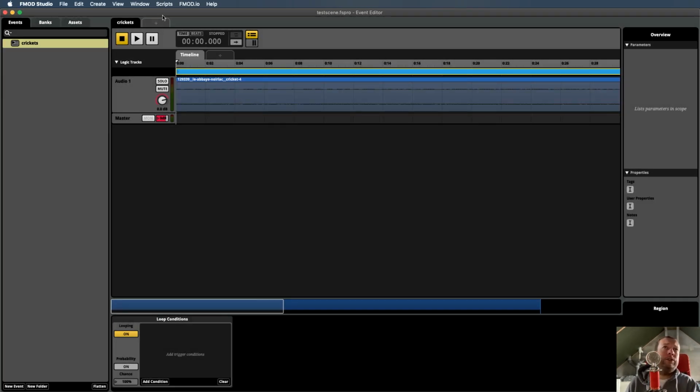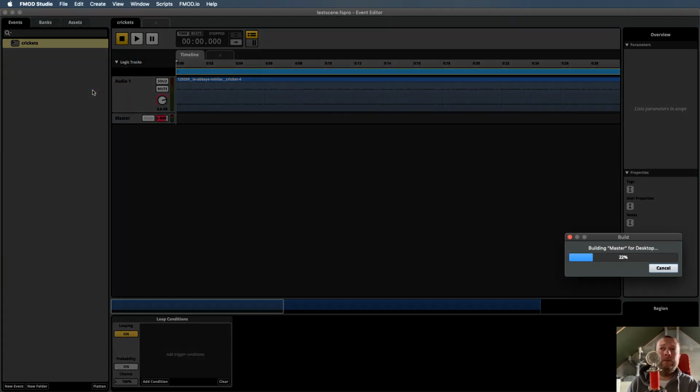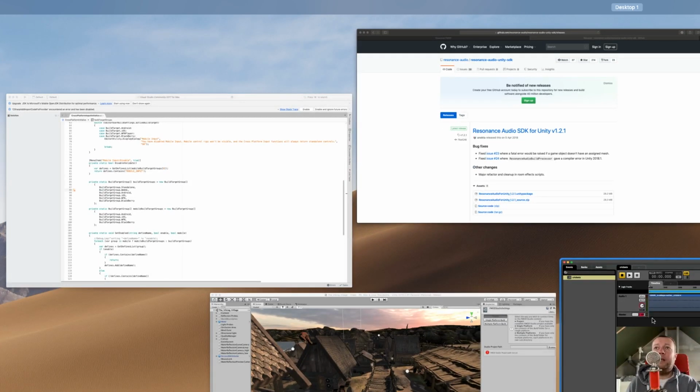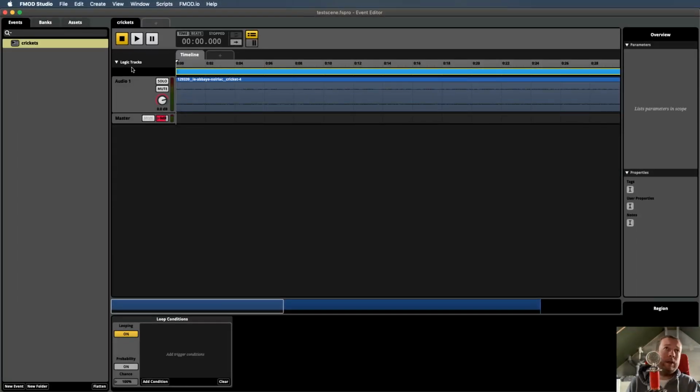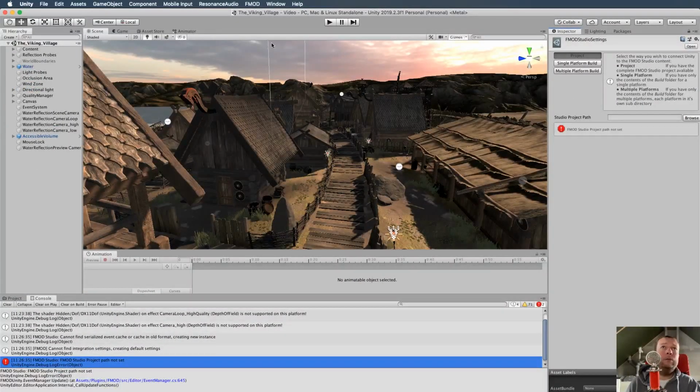So now that you've saved this, there's another thing you need to do. Go to File and Build. It might take a while depending on how much audio you have in here, but usually it's fairly quick. Okay, so now we have an actual FMOD project with a bank and audio in it, and we built it and saved it.